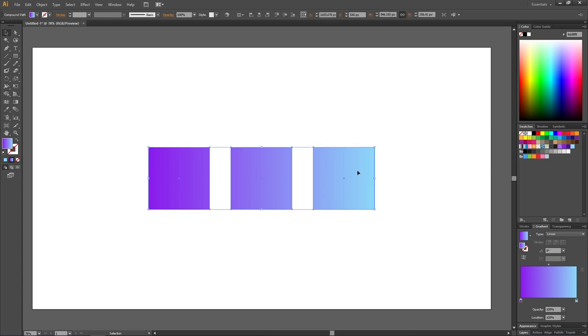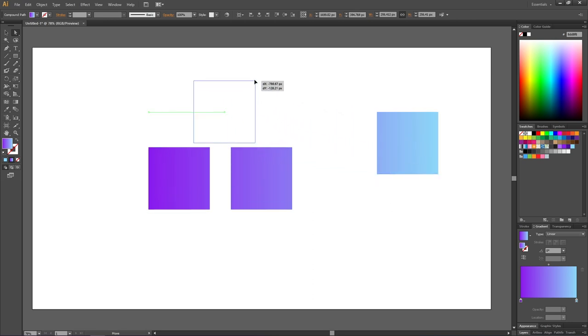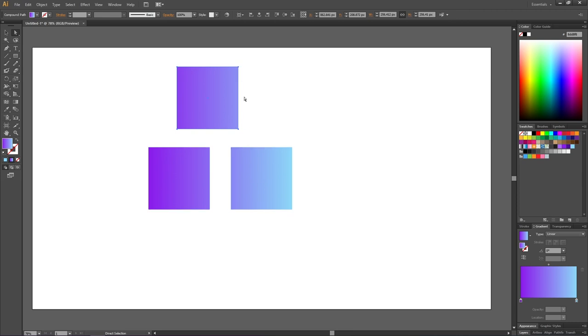This means that if we want to move any of the shapes, we now need to use the Direct Selection tool. And with the Direct Selection tool, we can move a single shape if we want, and as I move the shape, the gradient will even move along with it. And with the Direct Selection tool, we can even edit a shape.